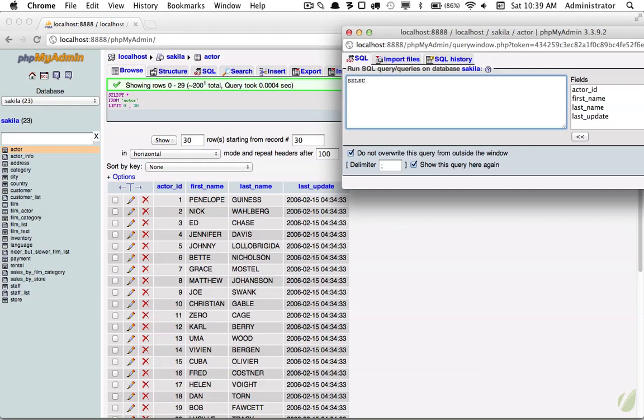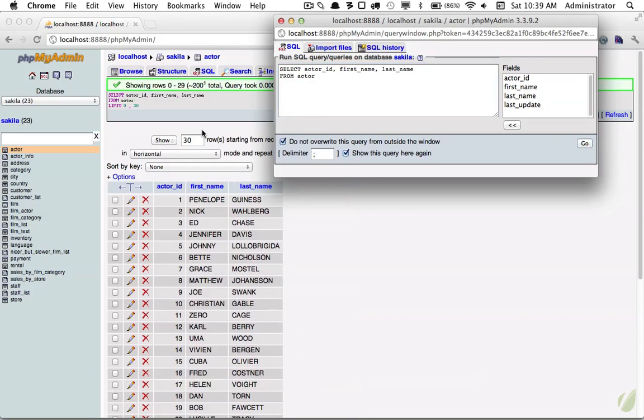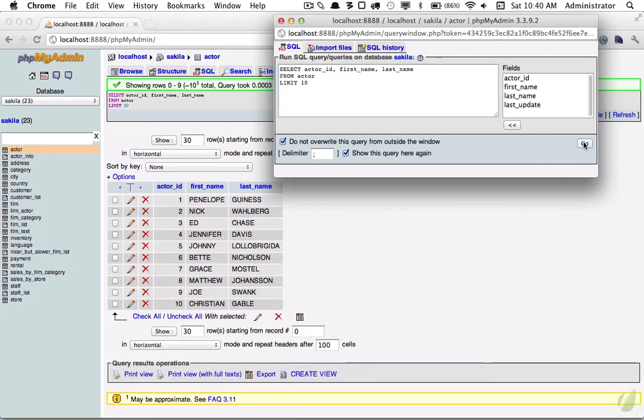So we could say select actor_id, first_name, and last_name, and we're selecting it from the actor table. And let's try it just like that for now. Okay, and now we've run that query and we've selected all of those rows. If we want to limit it, you could say limit 10, and that will run.